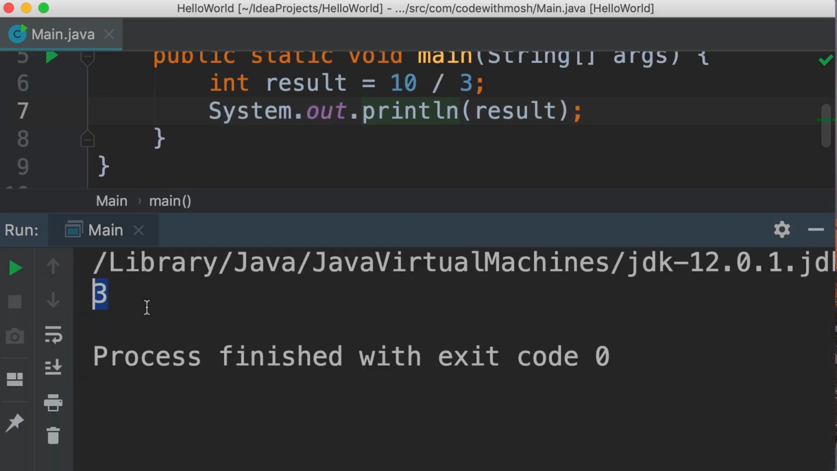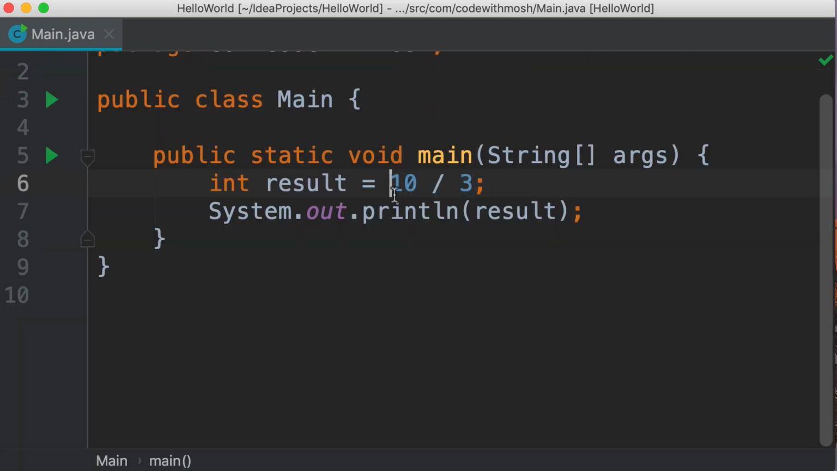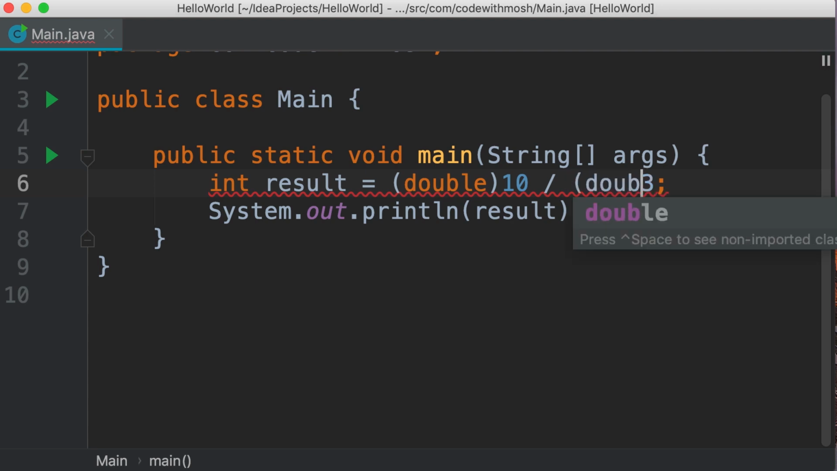So here the result is a whole number because in Java, the division of 2 whole numbers is a whole number. If you want to get a floating point number here, you need to convert these numbers to a float or a double. Let me show you. So we prefix this number with parentheses, and in parentheses we type double. Now we are casting or converting this number to a double. Similarly, we should do that here.